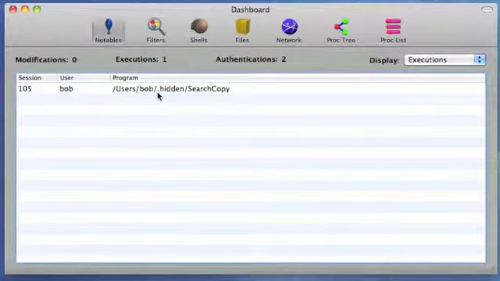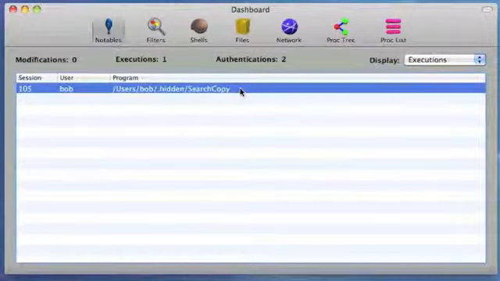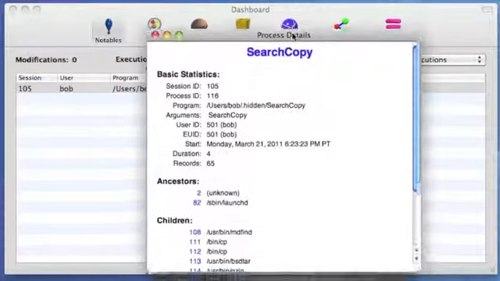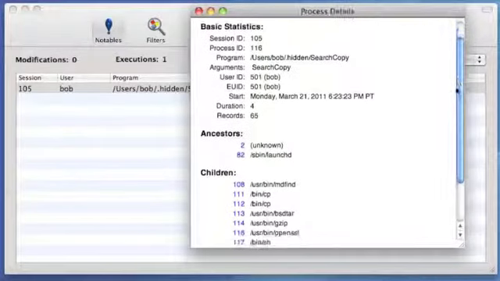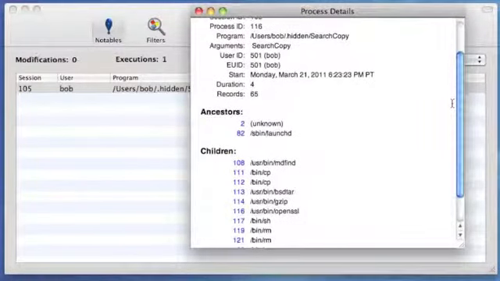Here we see a program named Search Copy running inside the directory .hidden. Naming a directory like this generally keeps it hidden from Bob or anyone else looking in his home directory. To get more information, just double-click on the event. This brings up the Process Details window. We see in the Children section that Search Copy started a lot of additional processes to carry out various subtasks.